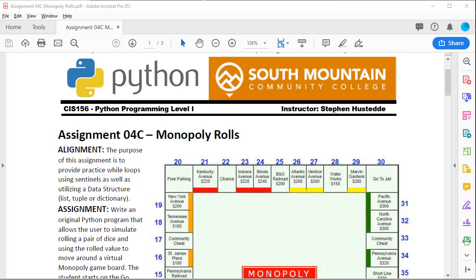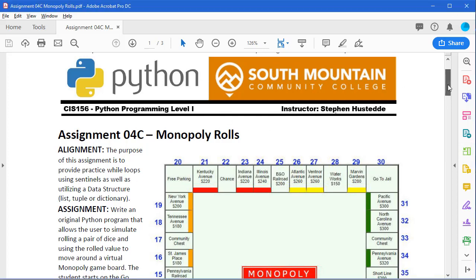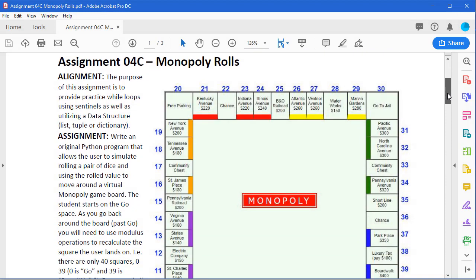The instructions for the Monopoly Rolls assignment can be found in our Canvas course site, and there's a PDF document that's part of that, which I just opened up, which gives all the instructions here. So Monopoly Rolls, the purpose of this assignment is to give you some practice with loops, as well as using a data structure such as a list or a tuple, or dictionary. I'm going to use a list in my example, but you could do this with a tuple or a dictionary. And we're going to talk about sentinels.